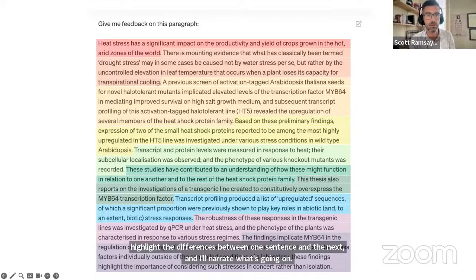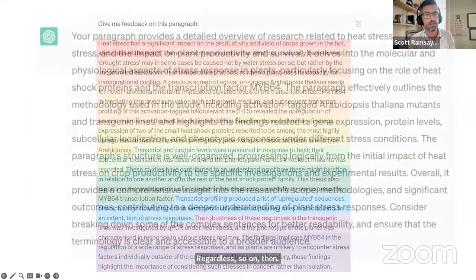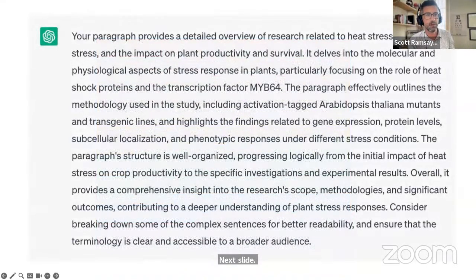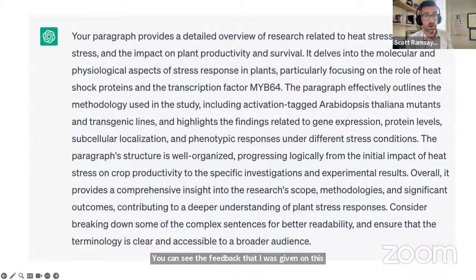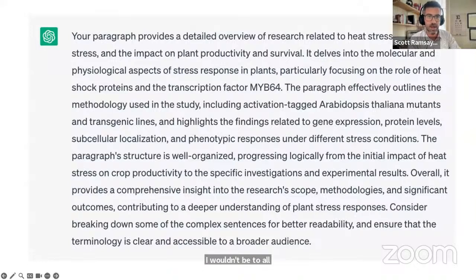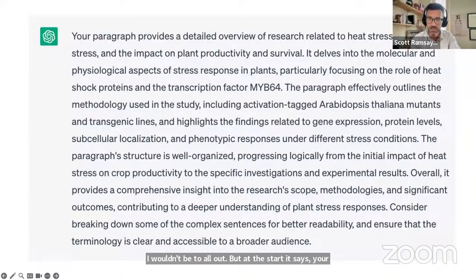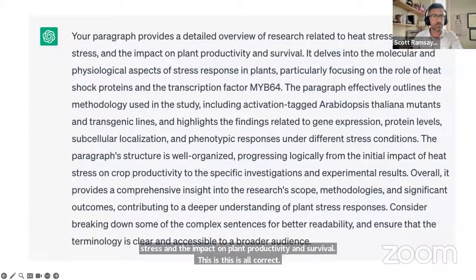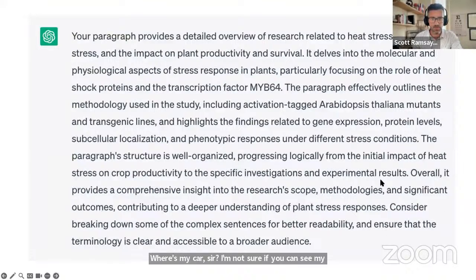On the next slide, you can see the feedback that I was given on this paragraph. I wouldn't read it all out, but at the start it says, "Your paragraph provides a detailed overview of research related to heat stress, drought stress, and the impact on plant productivity and survival." This is all correct. The second last sentence, where's my cursor? I'm not sure if you can see my cursor because we're looking at Andrew's screen here.